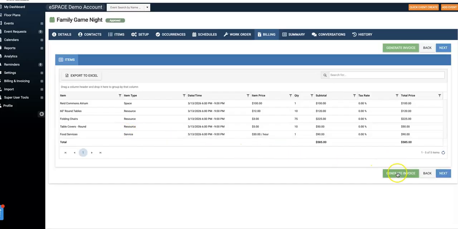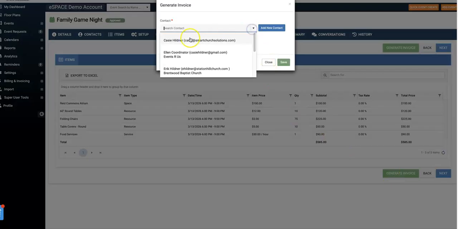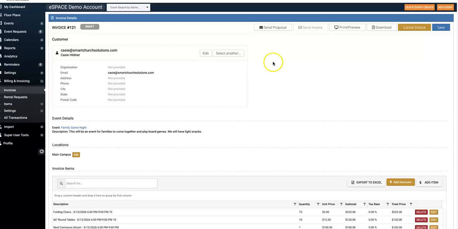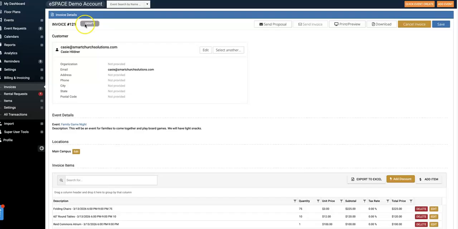When you're ready, you can go ahead and generate an invoice. You can add the contact. They're automatically going to be populated after completing the public event request form, and then click Save. From there, you can easily view a draft of the invoice, including the invoice number, the person that the invoice will be delivered to, and then you have the option to input some items like address and phone number.